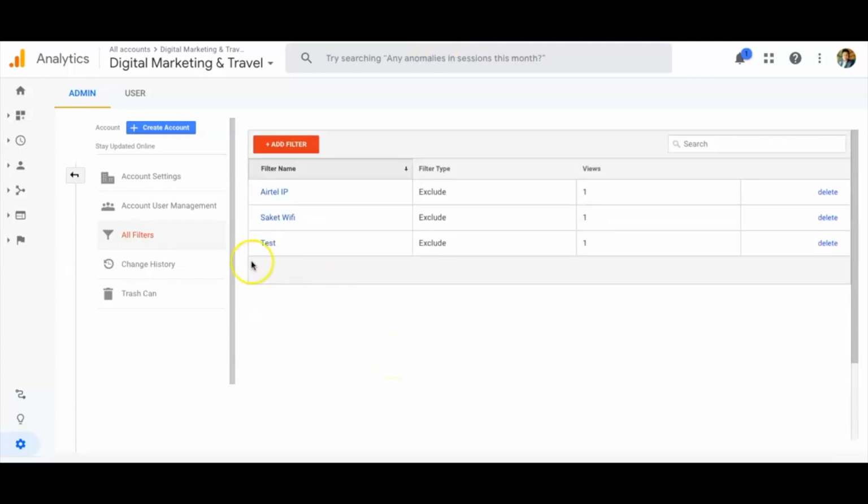Once you save it, you'll find it here. Unless you select a view, you'll not find this option here. If you're not selecting a view, this will be showing as 0, which means that though you have created a filter, this filter is not applicable to any view. So it's of no use unless you add it to a view. So that's how you exclude an IP address.